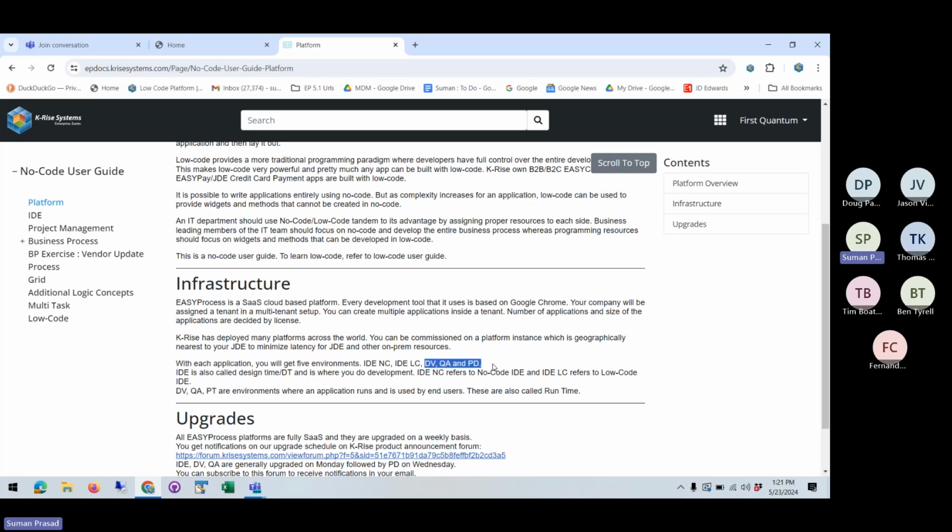And with every installation, you also get IDE. IDE means where you do the development. There are two versions of IDE, a no code and a low code. So in total, you have 5 environments that are part of our infrastructure. We call them IDEs. Sometimes we also call it design time or DT. And where users use it, we call that runtime or RT. So we have all these environments for you, and everything is browser based. Of course, the users are browser based, but even all IDE users are browser based. You will not have to install anything.